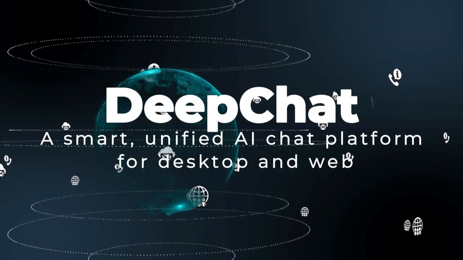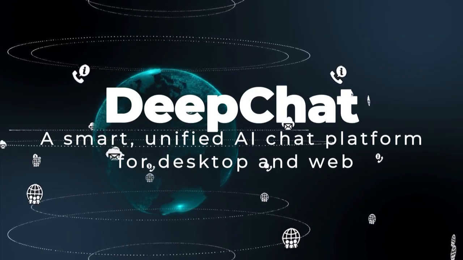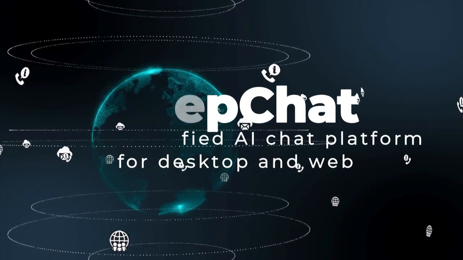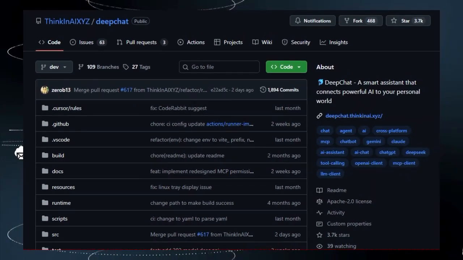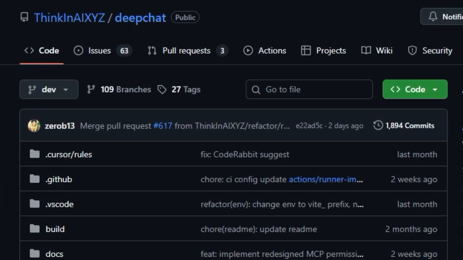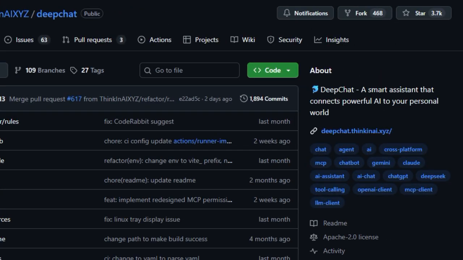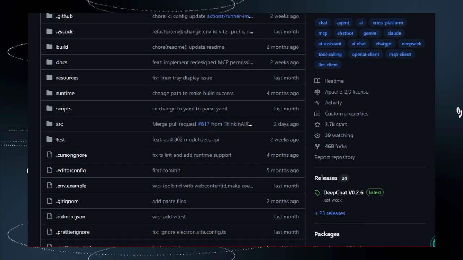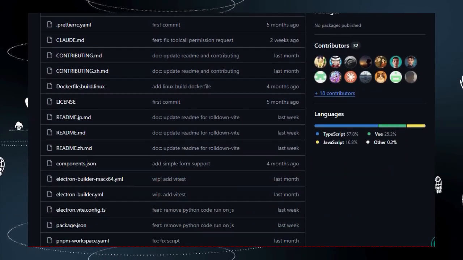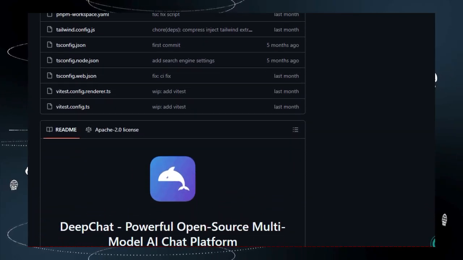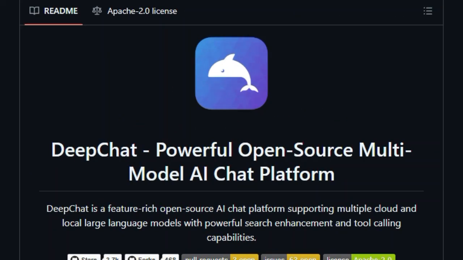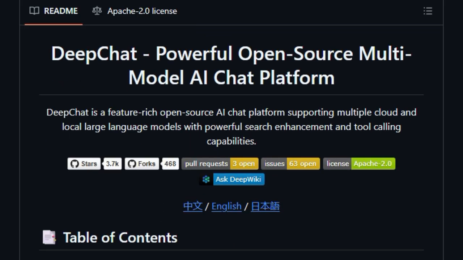Project number 3, DeepChat, a smart unified AI chat platform for desktop and web. We're exploring DeepChat, a unique AI assistant platform that stands out because it combines multimodal flexibility, rich multimodal interactions, and advanced tool integrations, all in one polished application. What sets DeepChat apart is its ability to let users seamlessly switch between powerful cloud LLMs like OpenAI, Gemini, Anthropic, and local models like Llama.